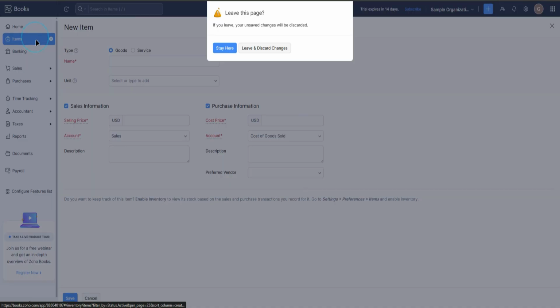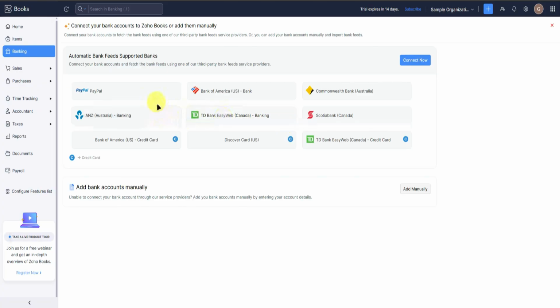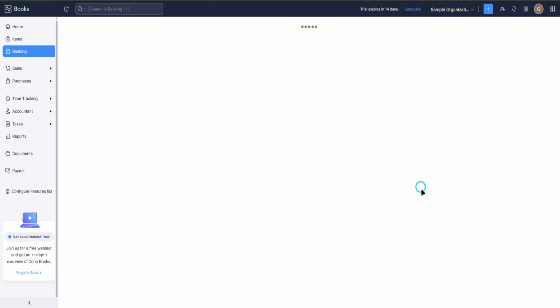Then if you want to add additional items, again, just simply click on new and then just simply fill in those details again. Next is we have banking. So in here, you can connect your bank and credit card right here, or you can add it manually. So if you want to do that, just simply click on it, and then there you go. You can add like banks right here, like PayPal, Bank of America, Commonwealth Bank for Australia, ANZ Banking for Australia, TD Bank EasyWeb for Canada, and a lot more.